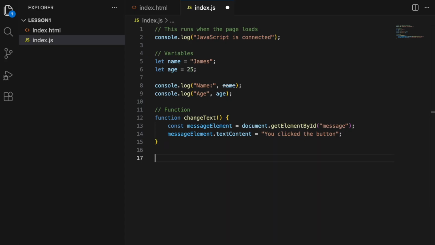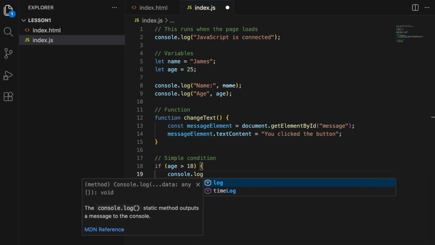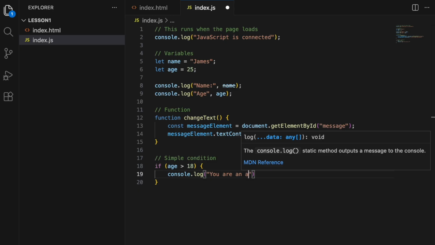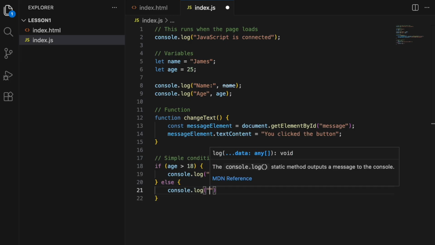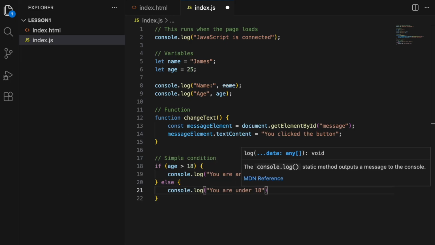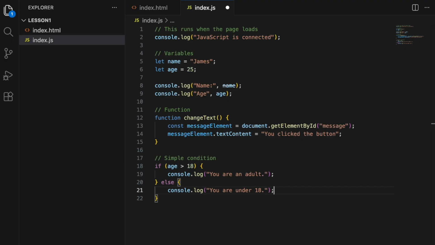Next, we can use a simple condition in JavaScript to make decisions based on a value. In this example, we will check a person's age. If the age is greater than 18, we will display a message saying the person is an adult. Otherwise, we will display a message saying the person is under 18. This is done using an if-else statement, which is used to run different blocks of code depending on whether a condition is true or false.